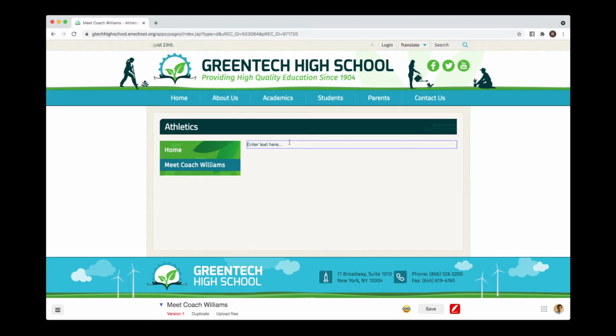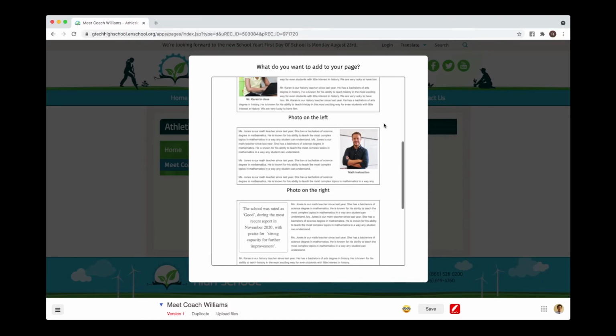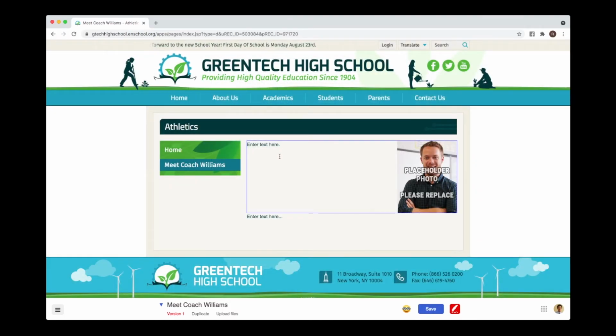To do that, I right click in the existing content block and I select either Insert Above or Insert Below. In this case, I'll select Insert Above. I find the content block I want to use and I click on it. Now I can go in and delete our old content block.